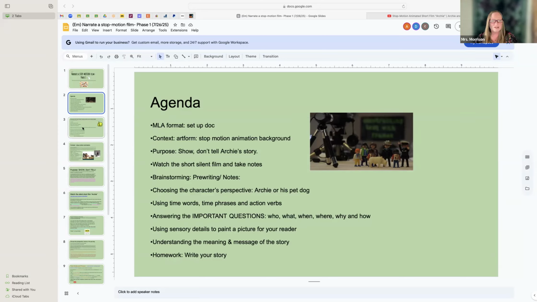All right, then we're going to do some brainstorming and we're going to be taking some notes. Okay, you'll be taking some notes while you're watching. We'll watch it through one time. It's just about 4.5 minutes. It's really short, but it's very rich in information. And then we're going to start getting into your brainstorming, your pre-writing notes.